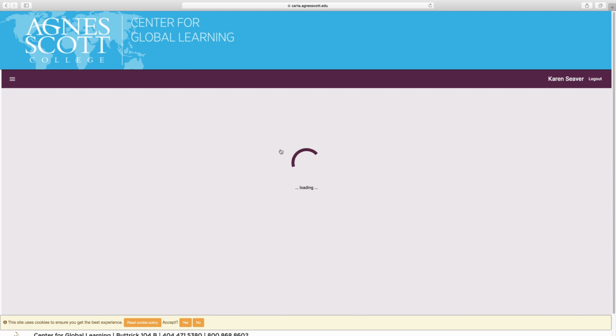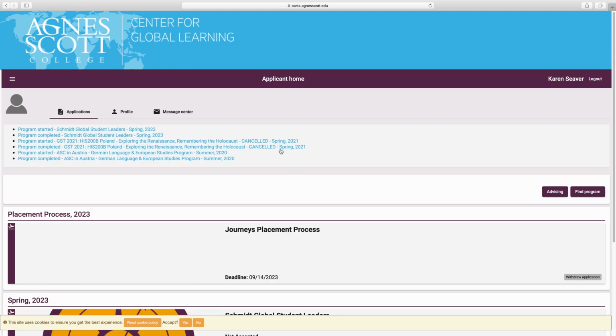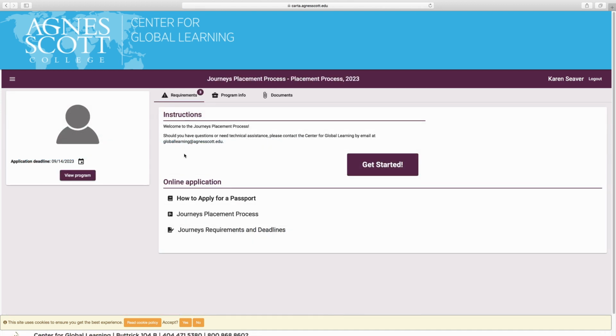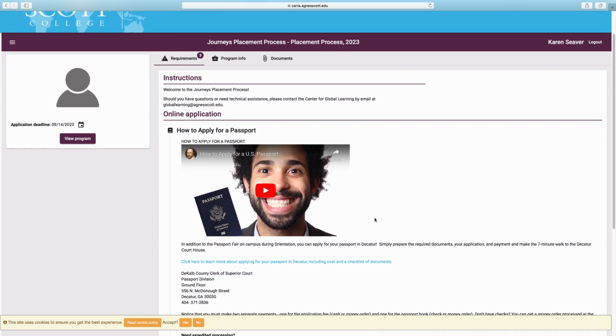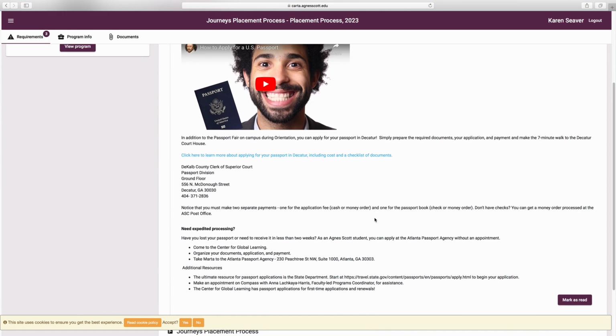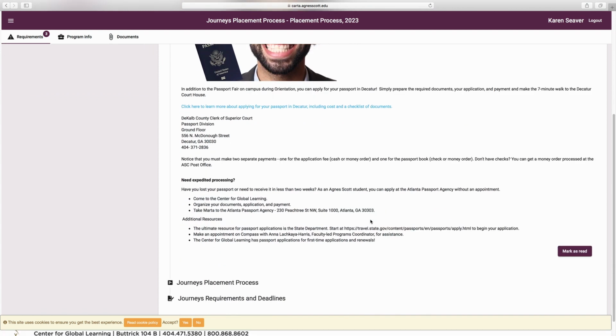Logging in will take you to your applicant homepage, where you will see the Journeys placement process. Once you click on that, you will see the instructions, the 3 required items to complete, and the deadline on the side. Get started with the information on how to apply for a passport. Read this information carefully if you do not have a passport. Once you have finished reading and noted any important questions you may have to follow up with the Center for Global Learning, you may mark it as read.